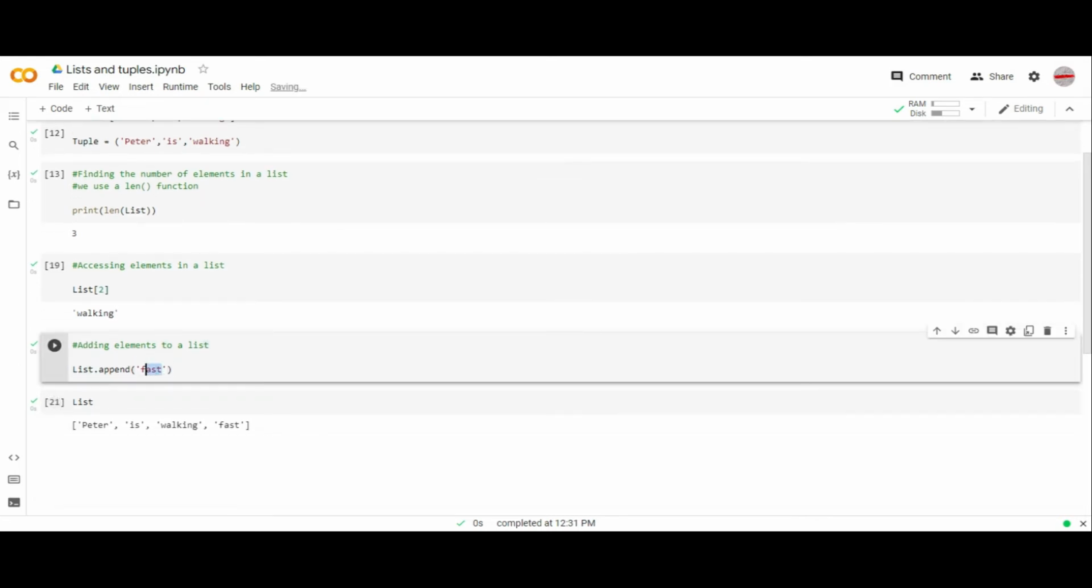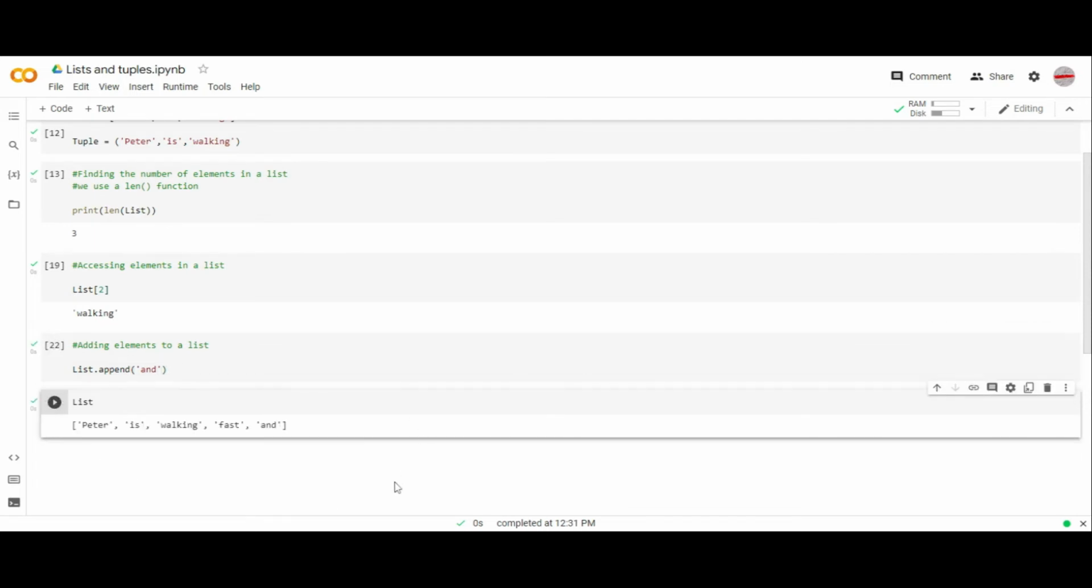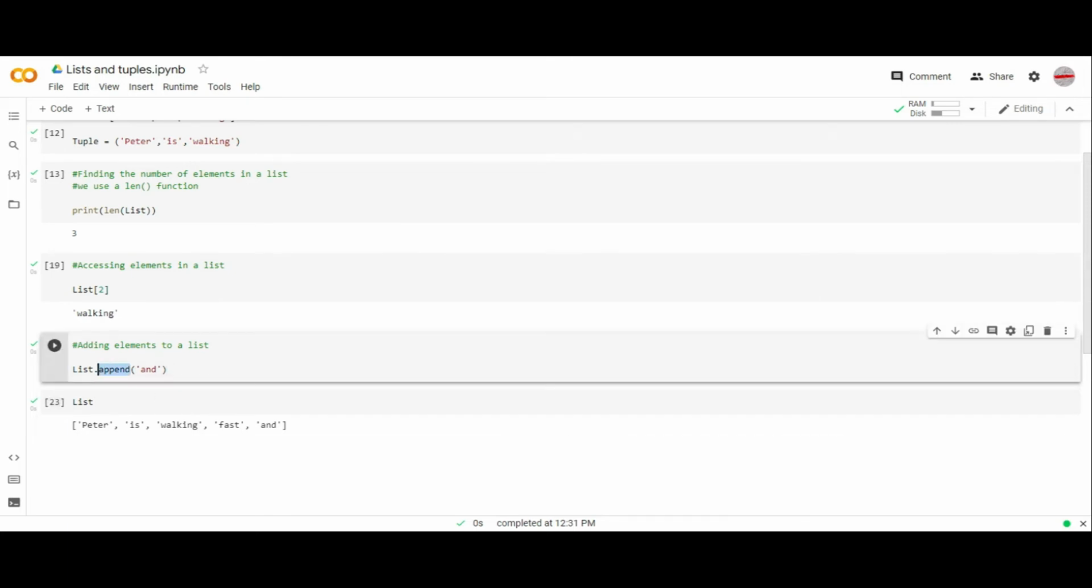And if I am trying to add something like fast again, Peter is walking fast, fast, and see, it just keeps on adding. So what if you need to add an element in between, like say Peter is walking very fast. If you need to add very here, you have to use the function called insert. The append function will only be adding the elements to the last, but with insert you can actually change that.